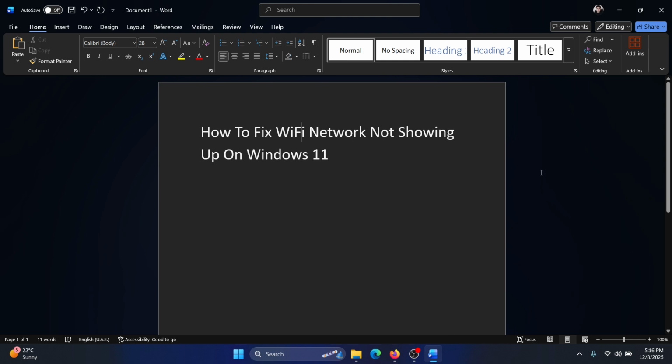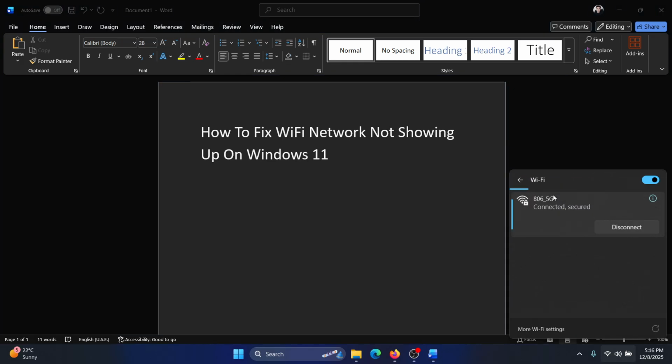Hey friends, if a certain Wi-Fi network is not showing up on Windows, then there can be three reasons behind it. The first reason would be that it is not active, and you can verify this by using your phone. Does it appear on your phone? Okay, and the second thing is that your system may not be capable of viewing a 5G network.